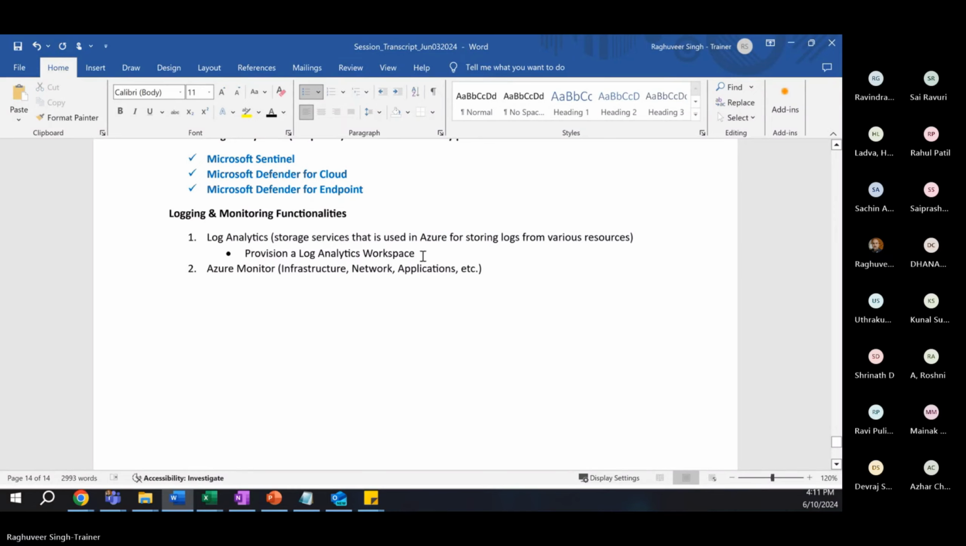And now, after you provision the log analytics workspace, you will configure your systems, or your endpoints, to forward logs to this workspace. So you will configure your systems to forward logs to this workspace. We will do the log forwarding configuration.